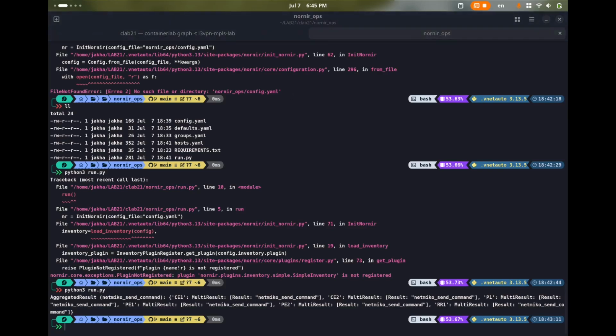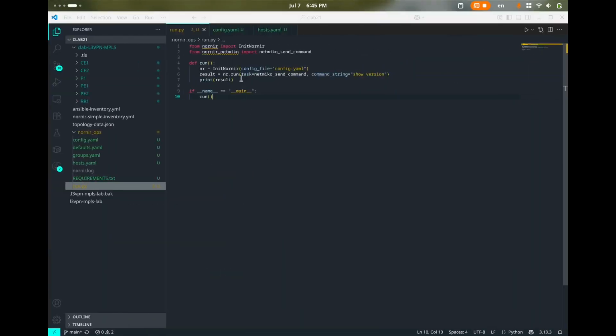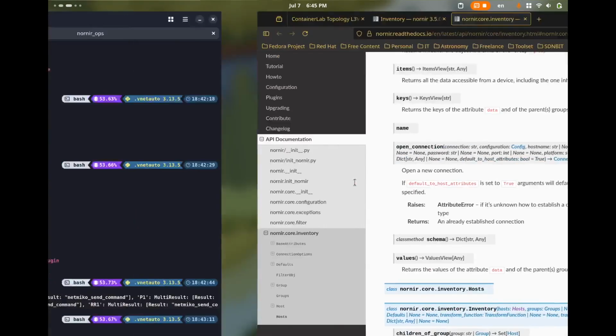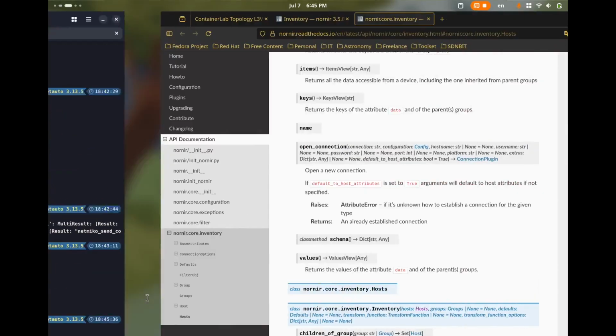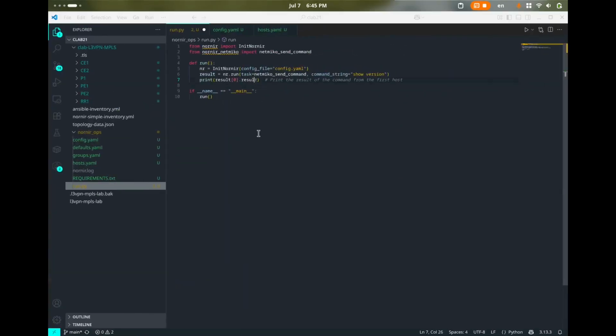But for this, I think we had something like this in Nornir, which goes like, so print result, element 0 by index, and then result again. So this should be it. So let me go ahead and rerun the script. Nope, we're getting some errors here, which is not what we wanted. What if we just print this part?